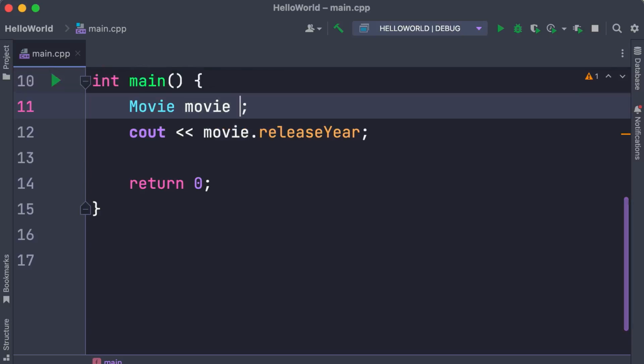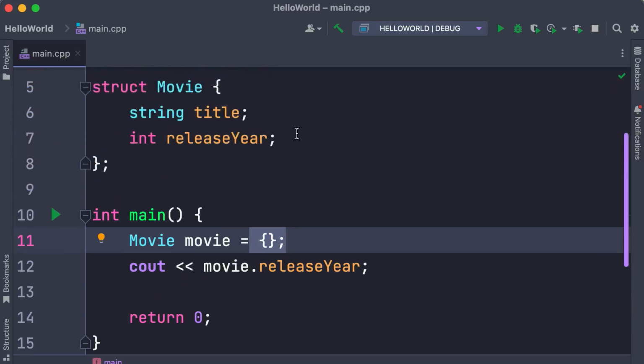So here we can type an equal sign followed by braces. In fact, the equal sign is optional. You can leave it out, but I prefer to add it for clarity. Now, in this initialization list, we provide values for these members in order. So the first value is going to be assigned to the title member, and the second is going to be assigned to the release year. So here we can initialize this with Terminator and 1984.